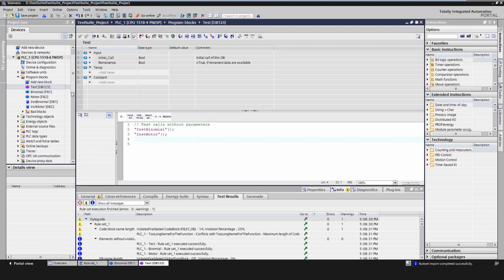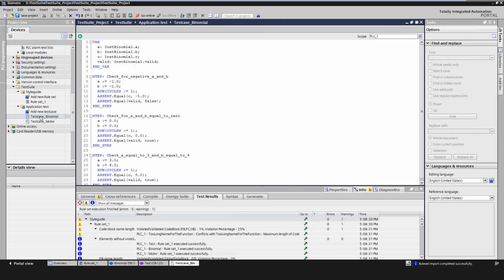In the test case editor, we first define local variables for the test case. This creates a mapping of block variables or global tags or I/O tags to local aliases. This is optional but allows better maintenance and easier assignment of variables. The individual steps of the test case are then defined.